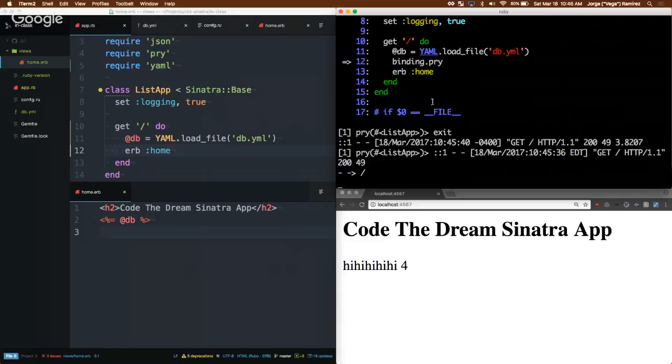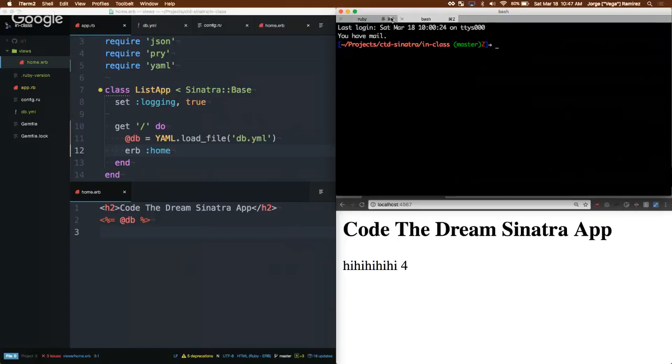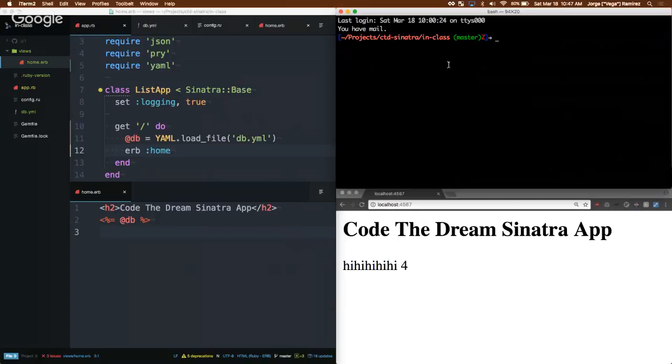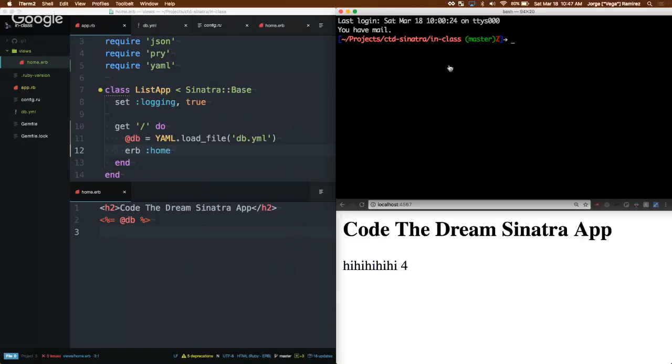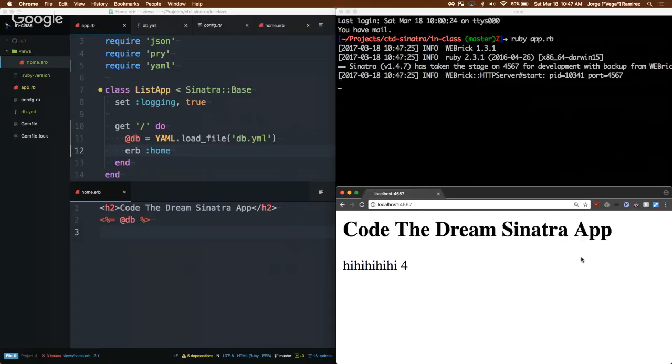So I'm going to kill the server for the changes to take place. Anytime I make a change on app in Sinatra, on the app file, I have to kill the server and restart. I don't know why Sinatra does this, but sometimes it gets hung up like that. I'm just going to do a new terminal and close that old one. How do you kill a server? Control C. Let's see what happens. What do we think is going to happen?